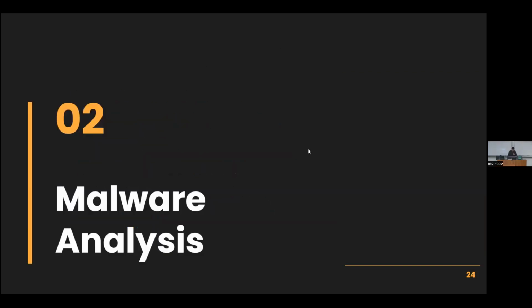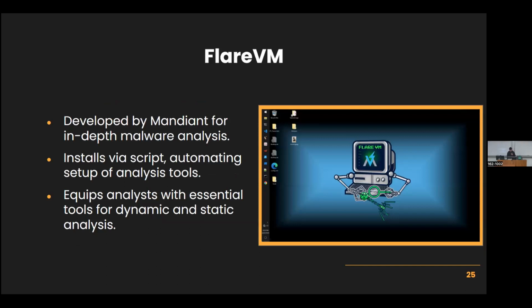So enough of the terminology, going into the actual portion of malware analysis, these are the main tools that are important to dive into this topic. Flare VM is one of the more popular scripts that are used for malware analysis. You don't need this, but it does automate and save you a lot of time.